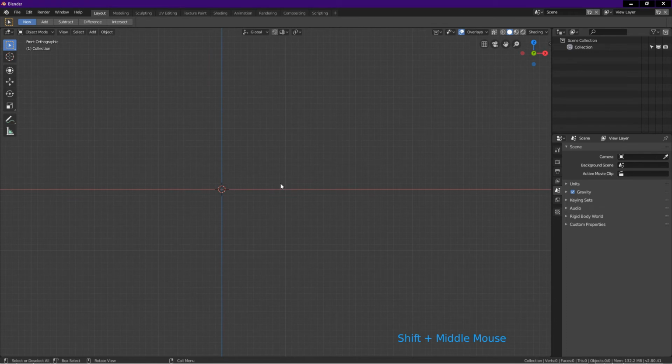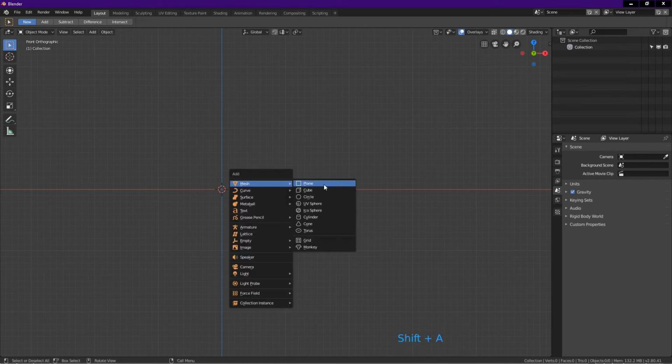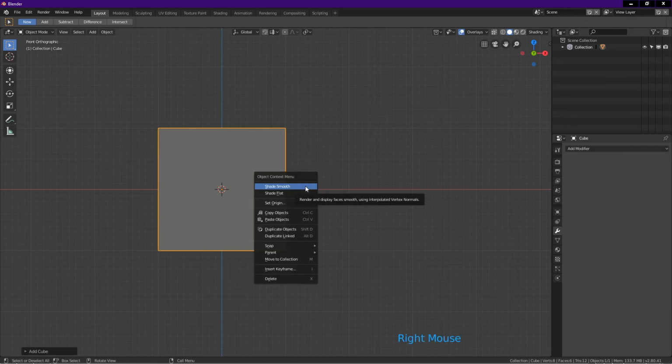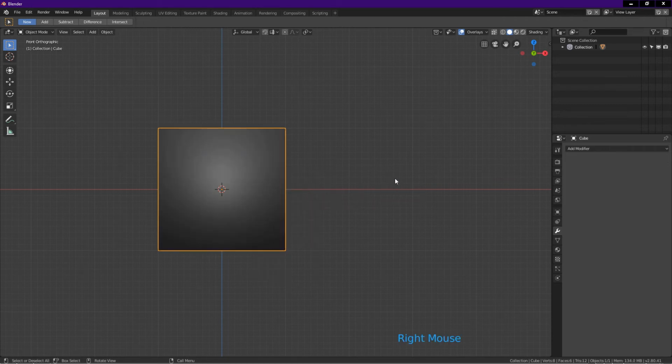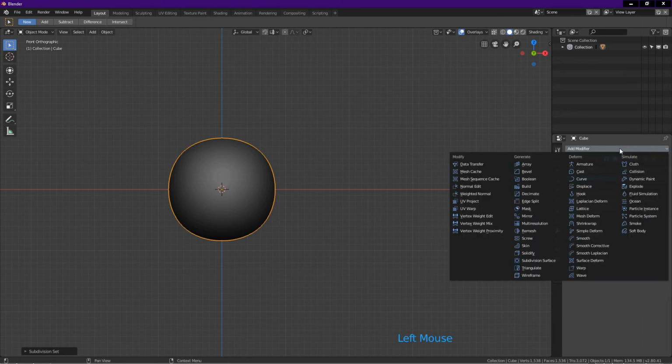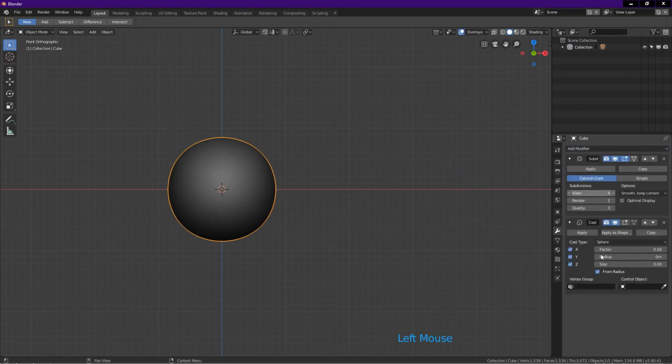Method 3 is using Subdivision surface modifier and the Cast modifier. I press Shift A. Mesh. Cube. Right-click. Choose Shade Smooth. Press Ctrl 4 to add Subdivision surface modifier at level 4. To make the object rounder, we will add the Cast modifier. Click Add Modifier. Choose Cast modifier.